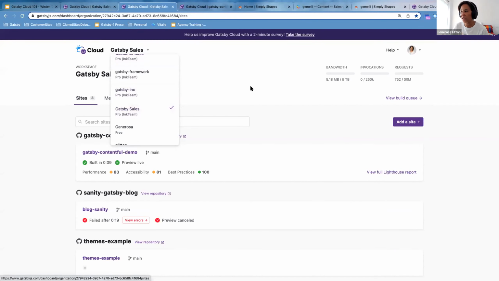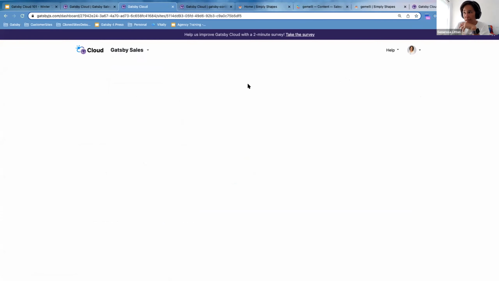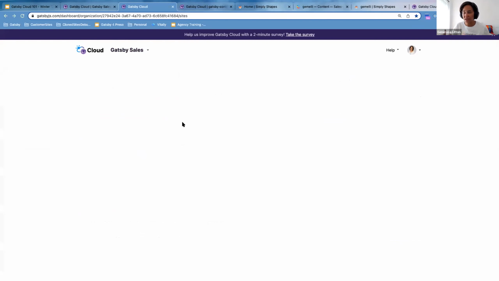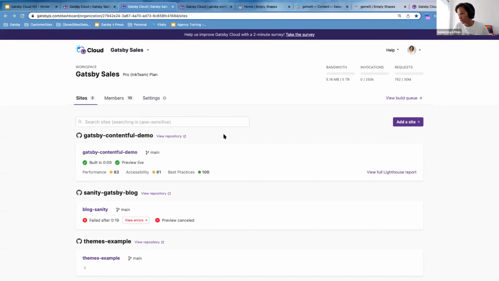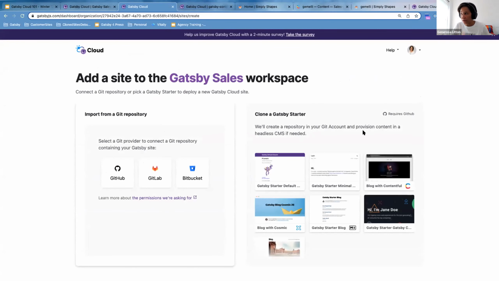Then let's actually go into one of these workspaces. So now I'm in one of my sites called Gatsby Sales. Actually, before I do that, let me walk through how you add a site. That's something I forgot. Again, it's very intuitive. I just click add a site. You have two options. Let's say you don't have a Gatsby page yet. You can use just a starter and it'll deploy a Gatsby site very quickly.